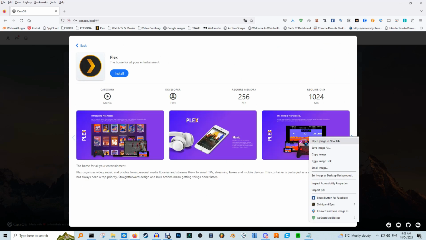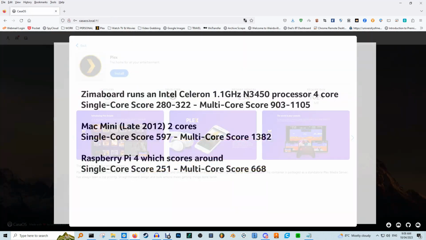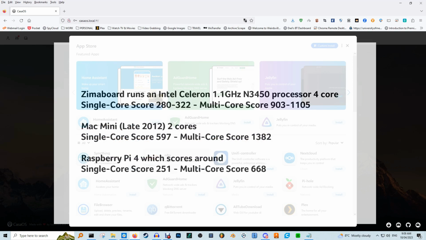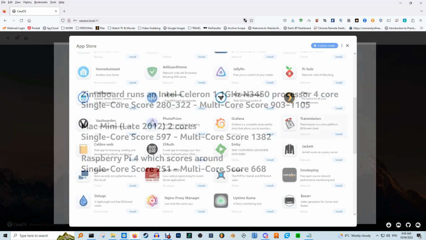The Zimaboard runs an Intel Celeron N3450 1.1 GHz processor with 4 cores, and the Geekbench single core scores were typically in the range of 280 to 322, and the multi-core score in the region of 903 and 1105. It's got some juice, shall we say. That compares favourably to, let's say, another computer I have here in my office, my Mac Mini, late 2012. Compare that to a Raspberry Pi 4, which scores around 200 for a single core and 600 for multi-cores. The Zimaboard is a respectably fast computer for its size.